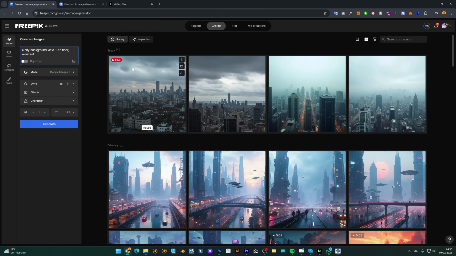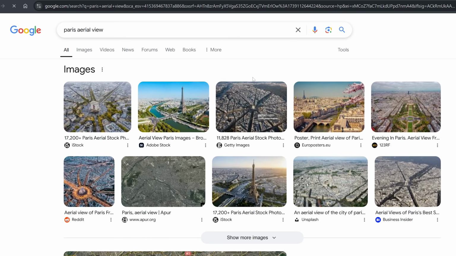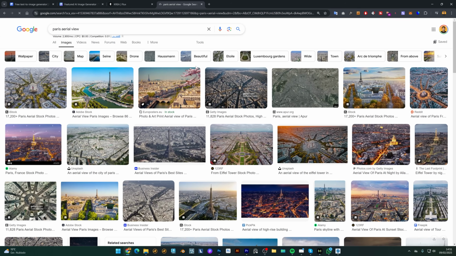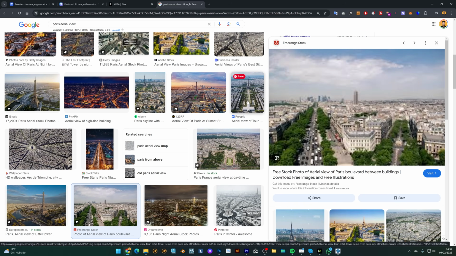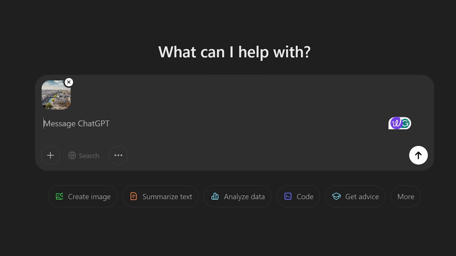Now, let's check how to get better prompts. First, go to Google and search for something like Paris aerial view. Go to Images and find something that looks like the view you are looking for. This one looks good. I'll copy it and drop it into ChatGPT.